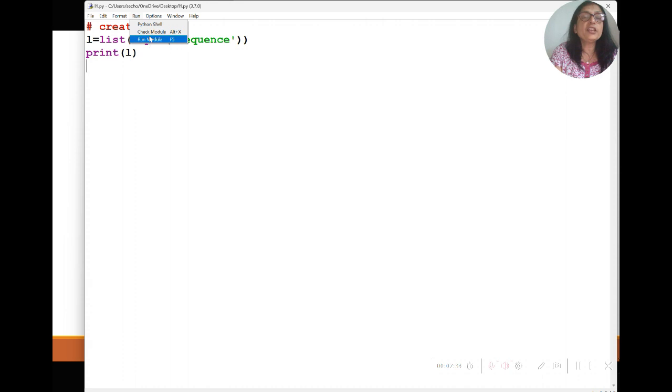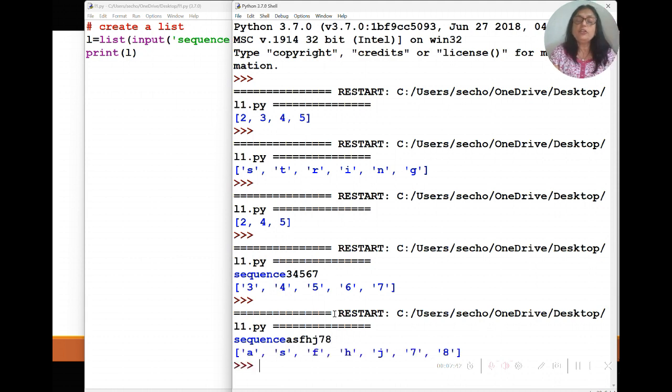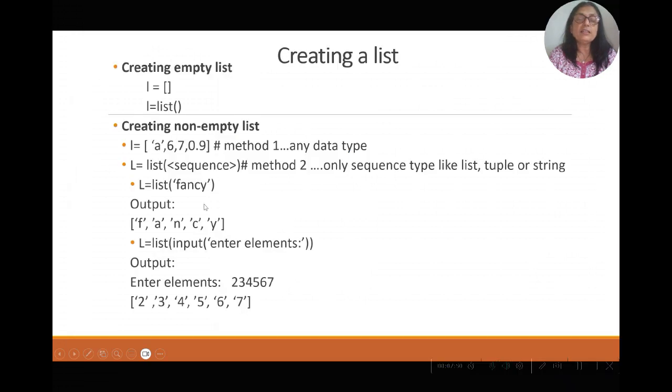Or you can run this. We will give the string. Suppose you are giving ASDFH78, any character, it will also display the list. Okay, so there are 3 methods to create the list. Okay, back to the slide. This is where we are creating the list.